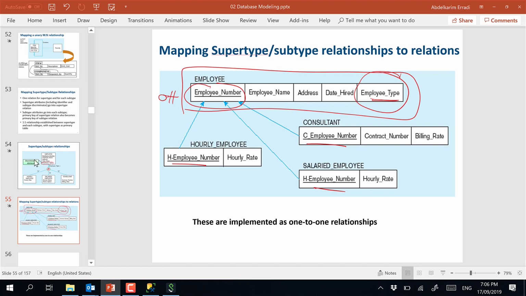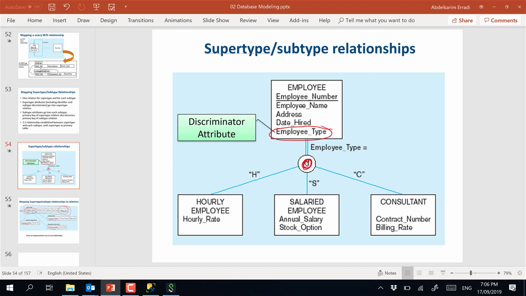Okay? Now, for sake of completeness, let's say this is an overlapping relationship, an overlapping inheritance, where the employee could be hourly, salaried, and consultant. Just imagine this. How would this be translated in the logical design, in the actual database? First of all, if the inheritance is overlapping, I don't need this discriminator column, the employee type.